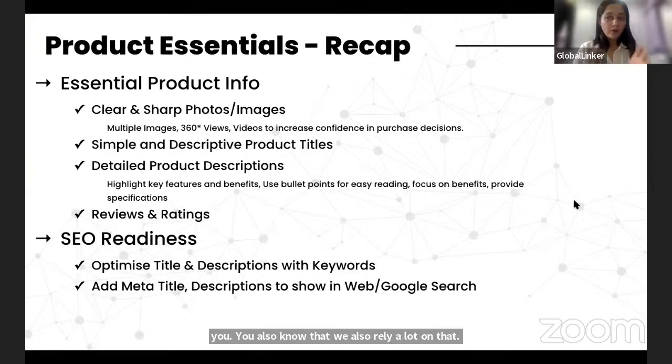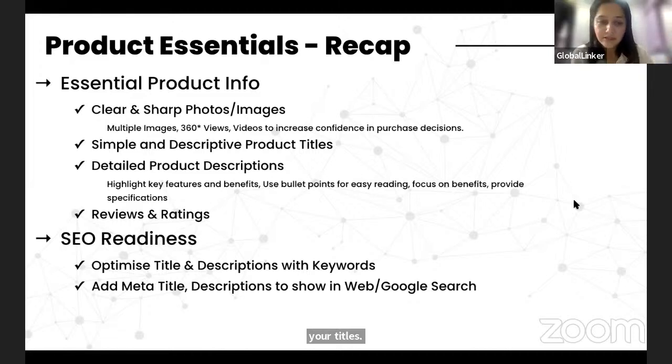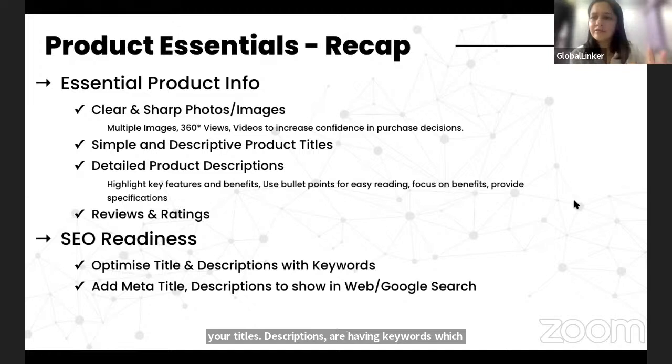Second is, obviously, the idea of being online is that you get discovered, not only on GlobalLinker, but even on the web, on Google, etc. For that, you need to be SEO ready. Your product information has to be SEO ready. So you need to ensure that your titles and descriptions have SEO friendly keywords. In almost all the marketplaces, and even on GlobalLinker, they have the provision for you to add SEO related information about that product, so that whenever there's a Google search happening, your product shows up.